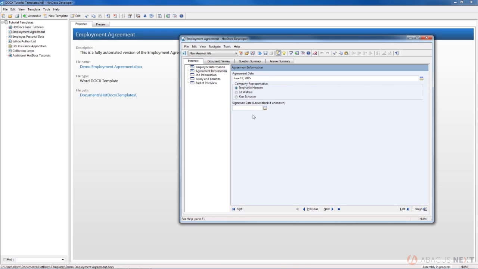Now the next field, it's been developed so that we can leave it blank if we don't know what day the person will sign the document, or we could put a date in.